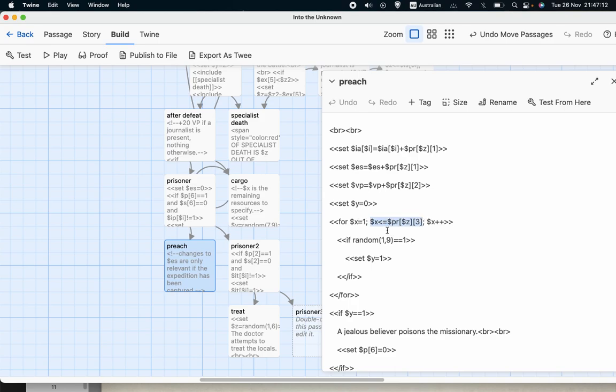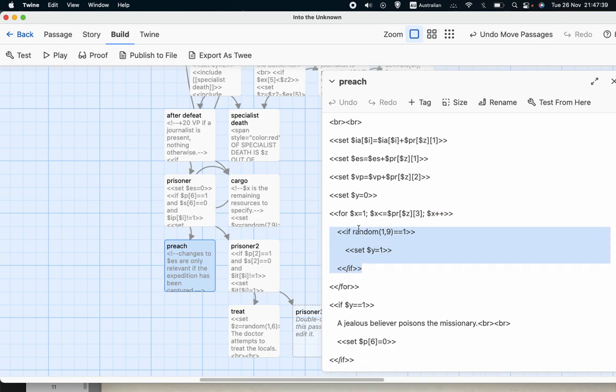This executes as long as x is less than or equal to PRZ3. Well, x is 1 and PRZ3 is 0, so this isn't true, so I'm not going to execute this at all. So you can have a for loop that executes 0 times. And in fact, usually that's what will happen. And then, of course, it increases by 1 at the end. But if there are any poisonings, then it'll go through it 1 or 2 times, depending on what's in here. And it simply says if random 1 to 9 is equal to 1, then set y equals 1.